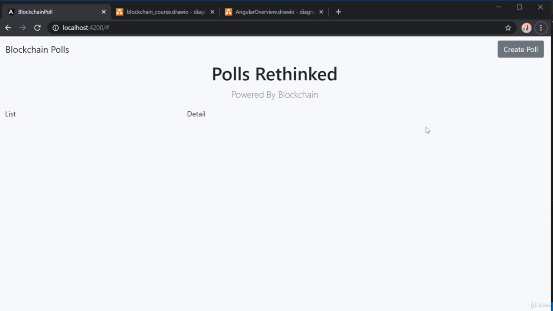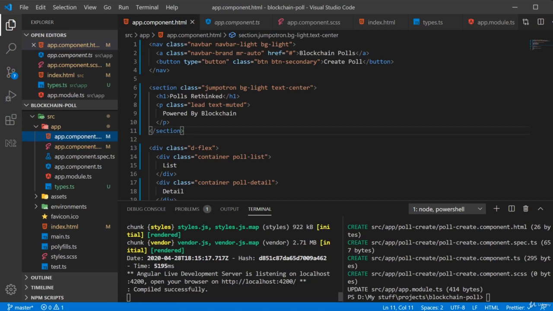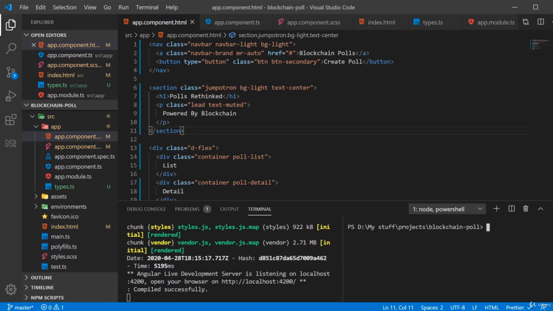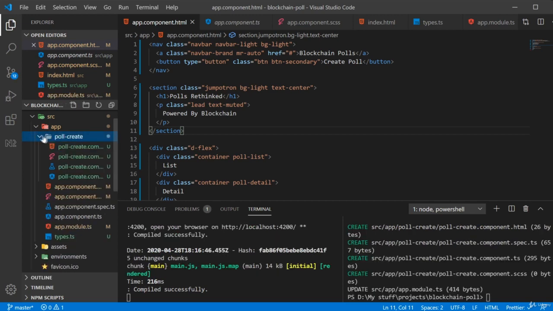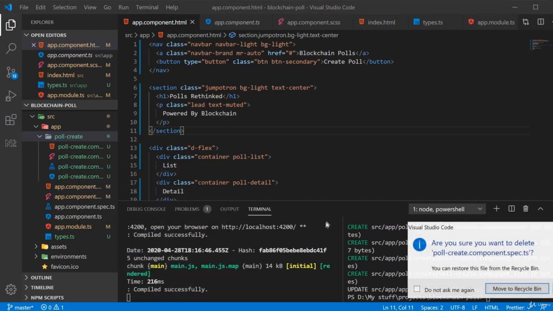In order to quickly generate the component, we can use the Angular CLI, where we can use the ng generate command with the type set to component and the name of our component, which we will call PollCreate. This will create a new folder called PollCreate, and inside we can see the HTML, the style sheet, the test, and the TypeScript file. We can delete the test as we don't need that.